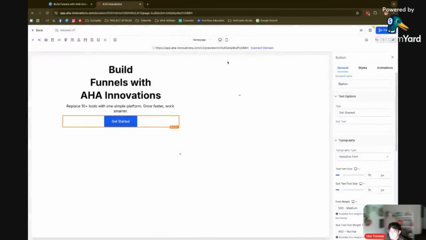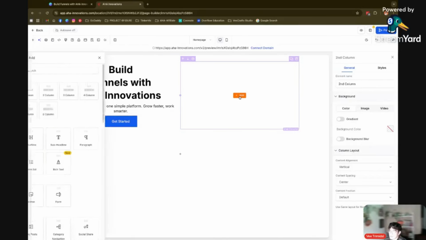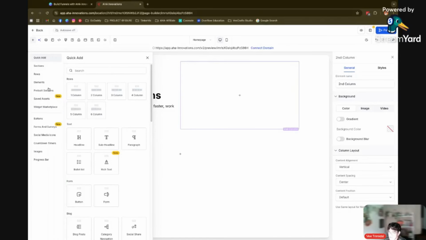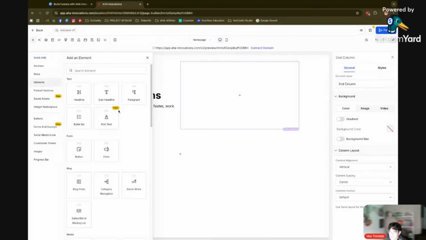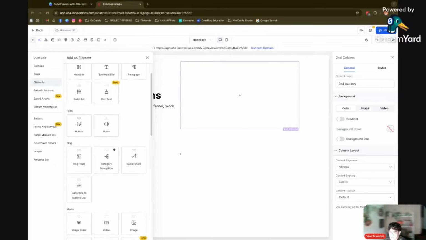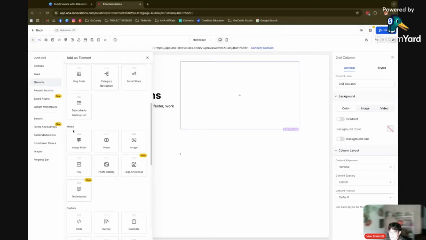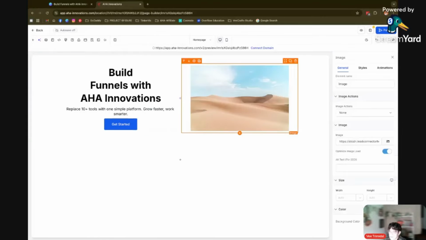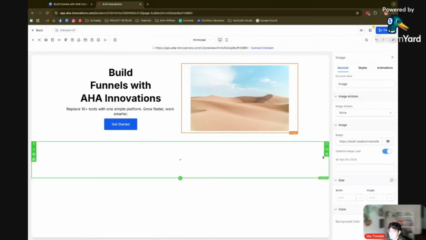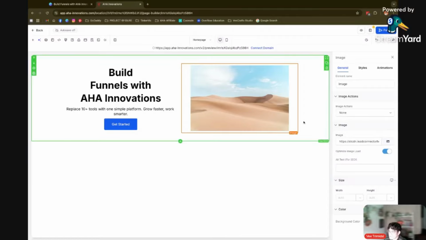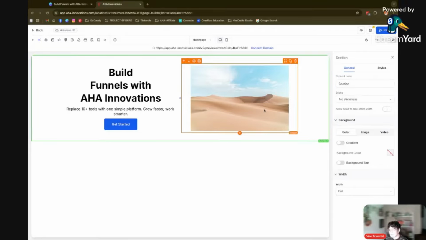So let's go here. So paano ba mag-add ng photos here on the right side? So again, click this add button and click nyo lang dito sa elements and find image. So dito siya sa media na section. Click that, drag and drop. Okay. So now let's start designing our funnel.